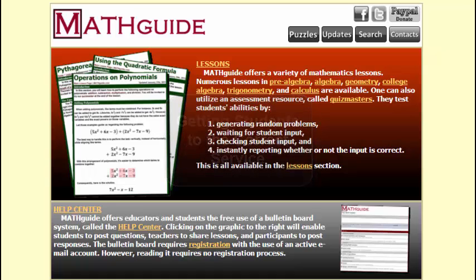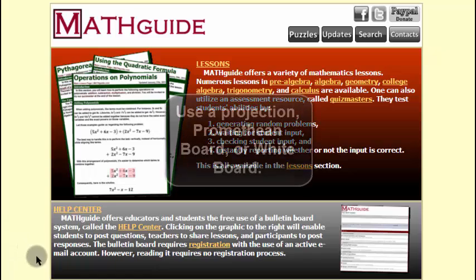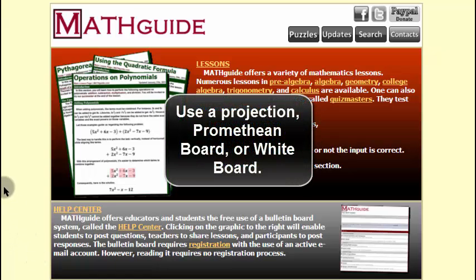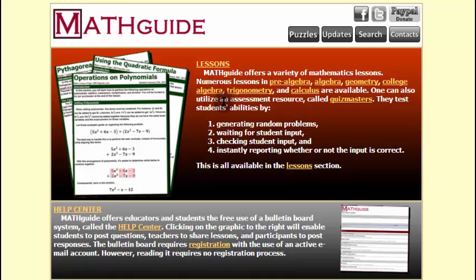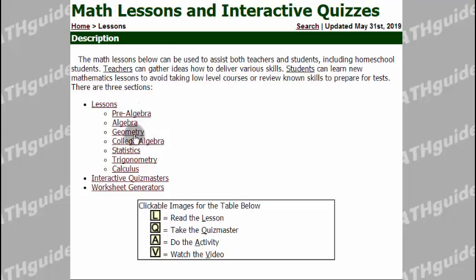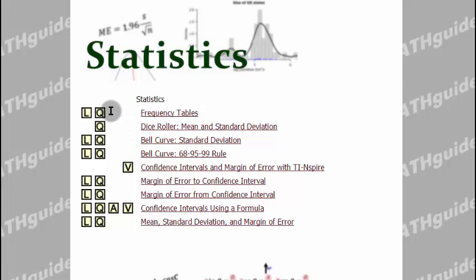Well, a couple of ways you could do it is you could show students using a projection screen, like maybe a Promethean board, whiteboard, or some other way to project it against a wall. And maybe you can show students how it is that you're navigating through the site. Maybe if you want to use a statistics lesson, you show them how you get to the lesson, the quiz, activity, or video. That's one way to do it. Okay, so you could do it by projection.